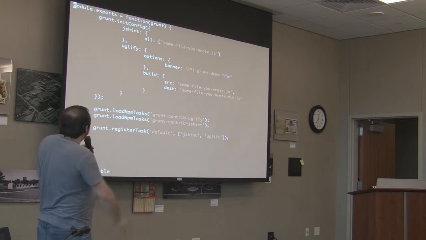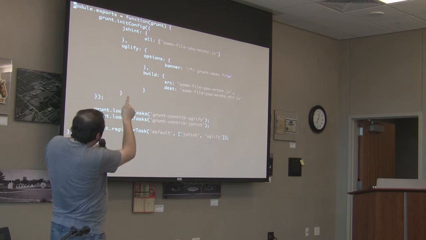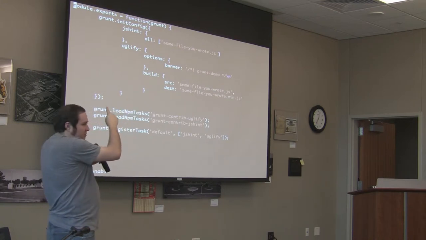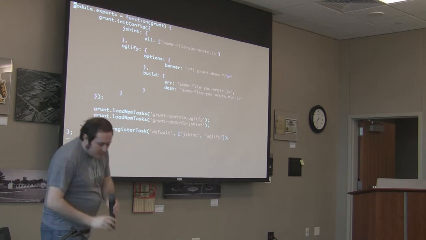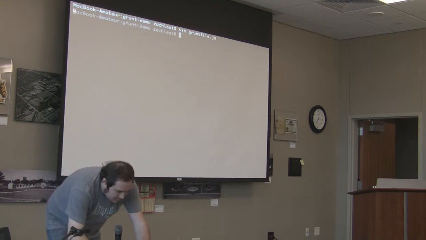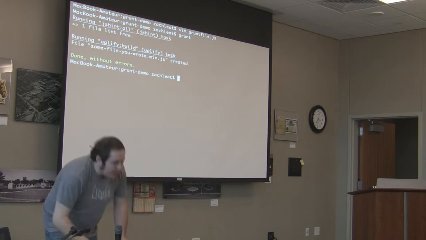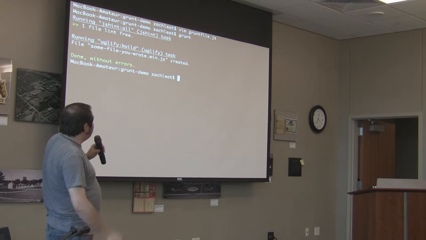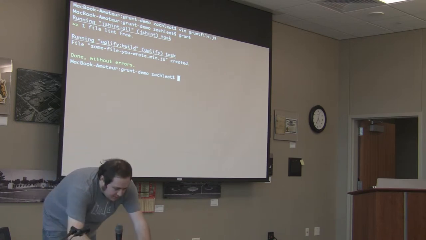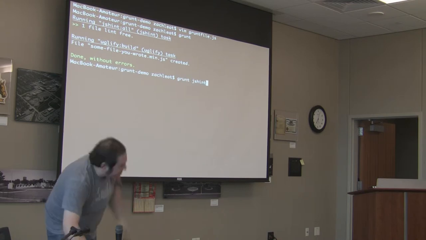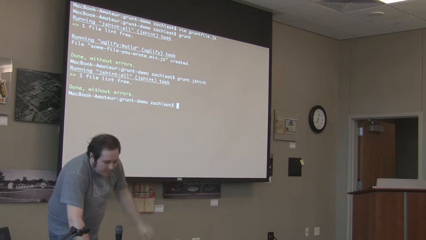So we've got the JSHint set up in there. We're going to run the linter, and then we're going to run the uglify on that file. The other thing is you can run just one or the other at will. As you'd expect, grunt jshint will do JSHint, and grunt uglify would do just uglify.